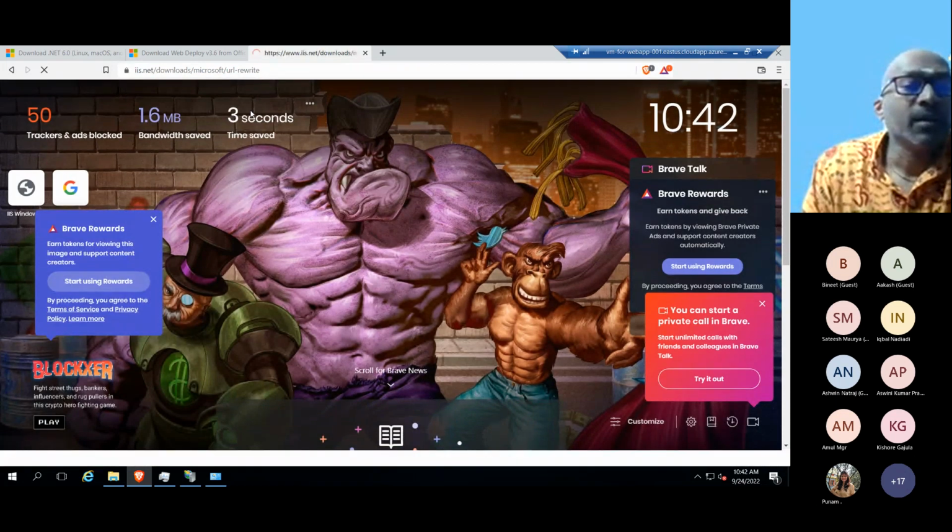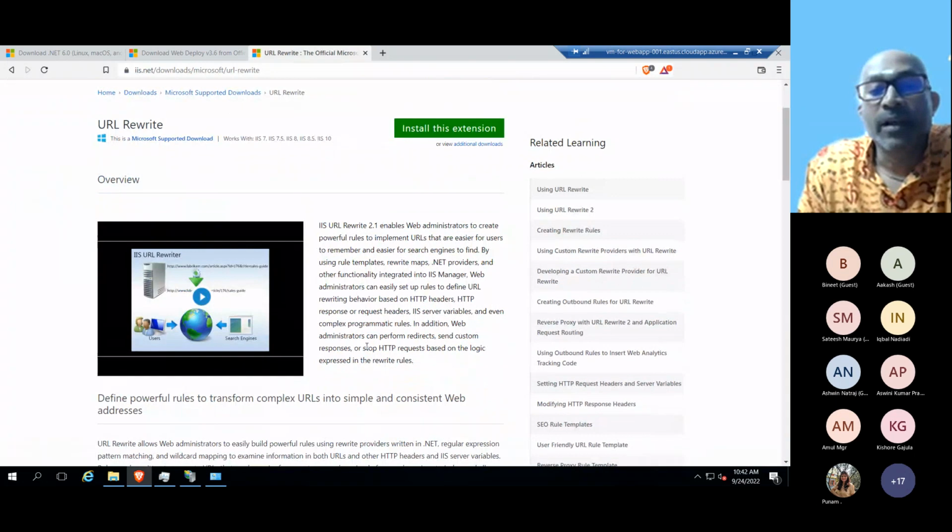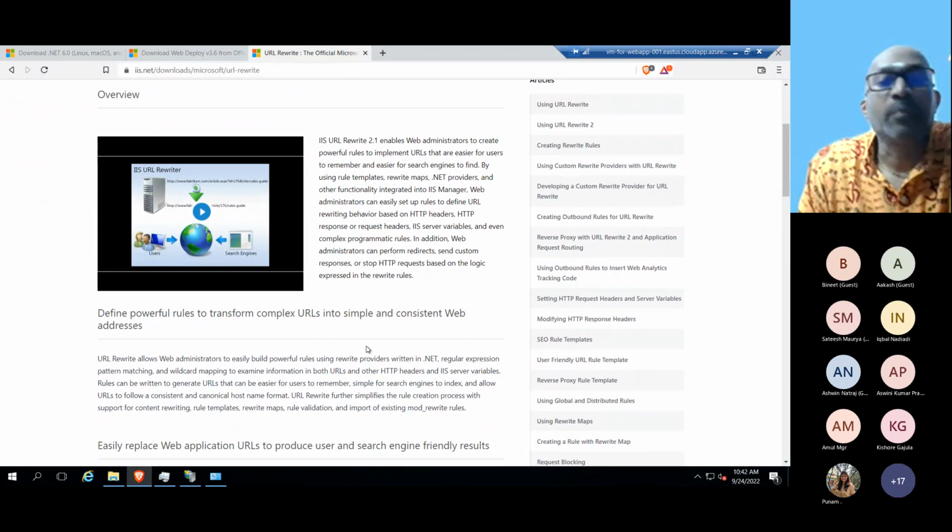See this one. IIS. Yeah, here. IIS URL rewrite 2.0 enables web administrators to create powerful rules to implement URLs that are easier for users.